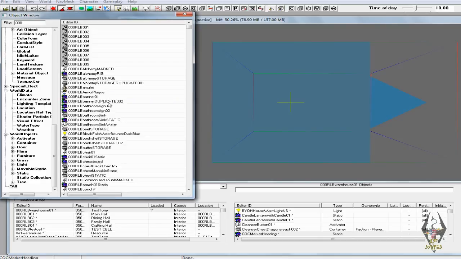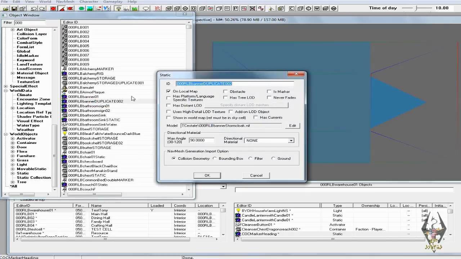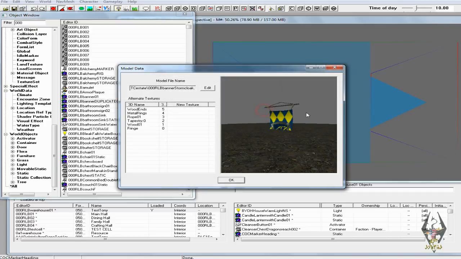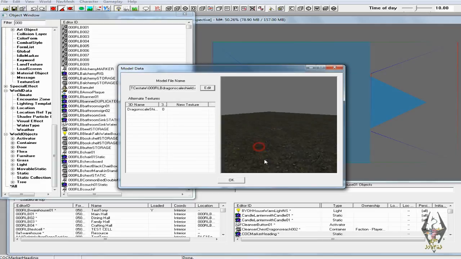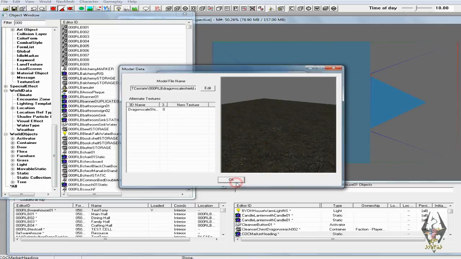Okay, and to make the static, first double click on your static here. This is set to a Stormcloak banner I made. I'm going to go ahead and change that. I'm going to click on model data, and I'm going to go down here and click on my dragon scale shield that I just grabbed out of my folder.